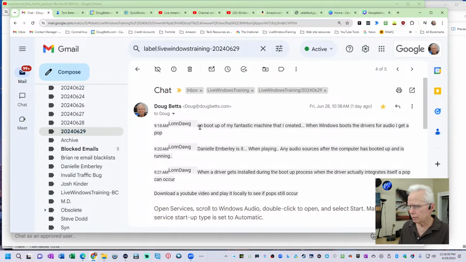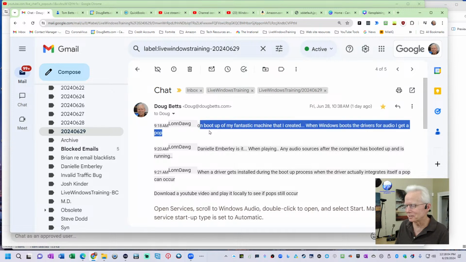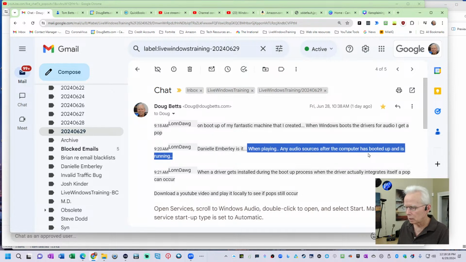Chat messages I think I captured from Friday. I was about to say from Saturday. Today's Saturday, Doug. Doug was saying, on boot up my fantastic machine that I created, Windows boot. When Windows loads the drivers for audio, I get a pop. Yeah, so we talked about that.